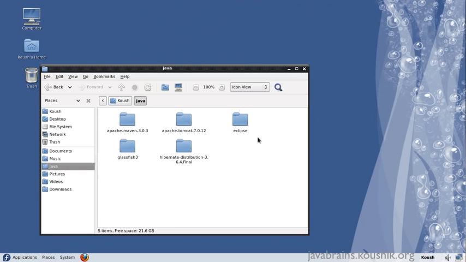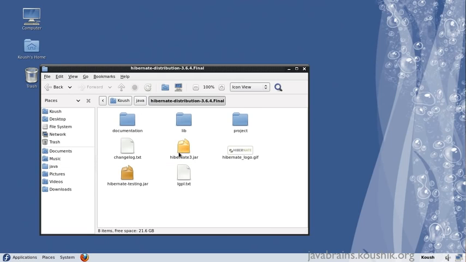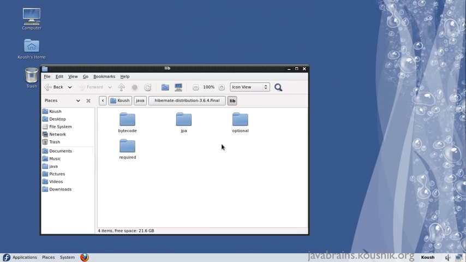Okay, I've downloaded and extracted this Hibernate zip file into my Java folder, and inside this zip file you have the Hibernate 3.jar, which we need for using the Hibernate library. And along with this Hibernate 3.jar, there's also this lib folder. The lib folder contains the jars that Hibernate requires. So since we're using Hibernate, we also have to include the dependencies of Hibernate.